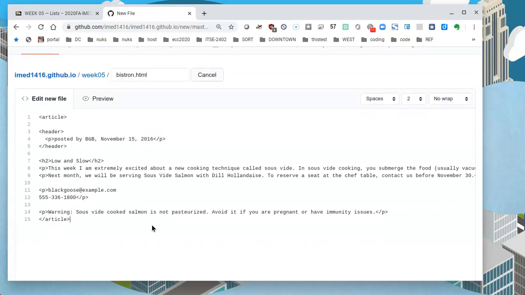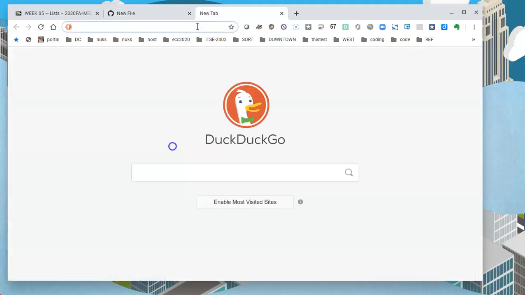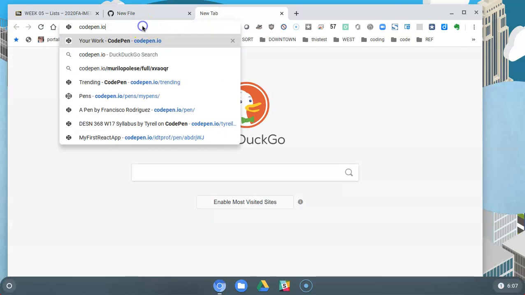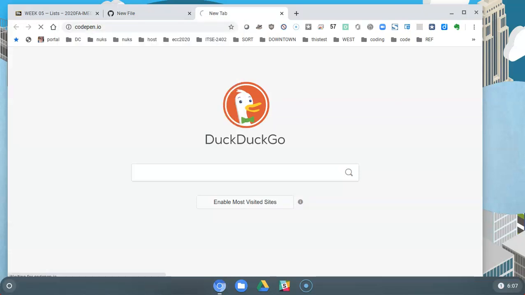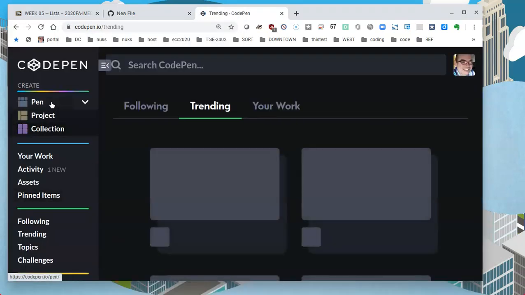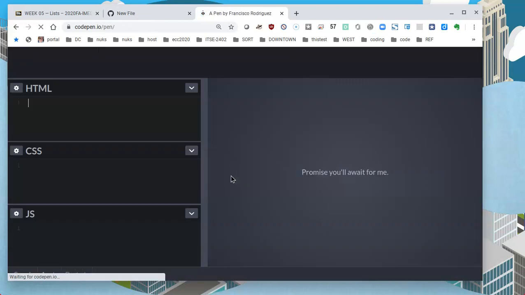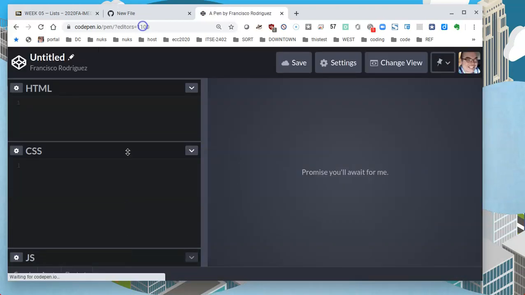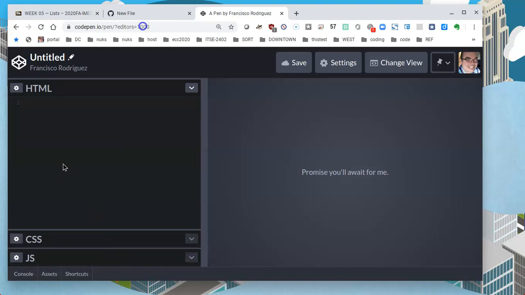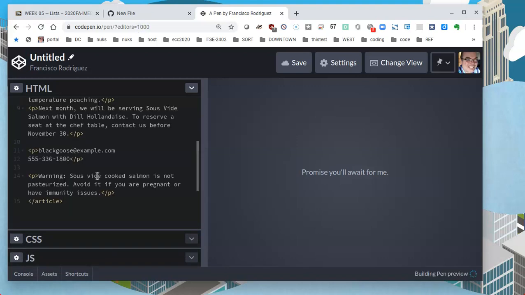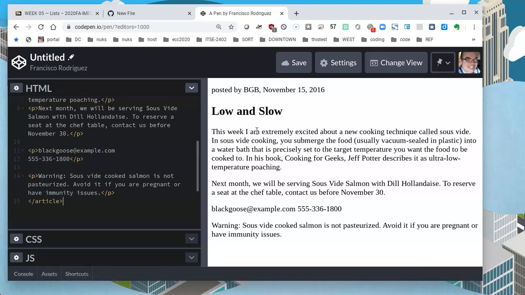Now you can choose to do all your work inside of GitHub, or if you would like, open up a CodePen, and then that way we can just see what we're doing. I'll create the new pen, and in my HTML, press Control V as in Victor, and I still have that text from before.